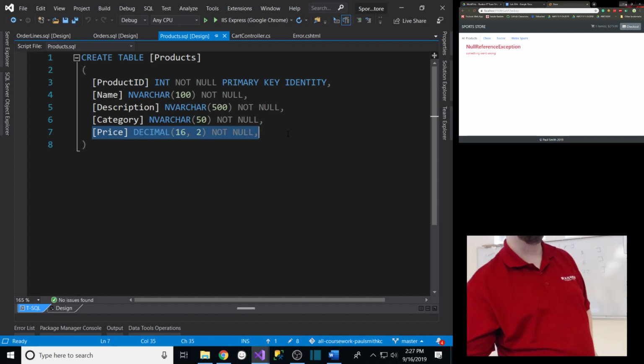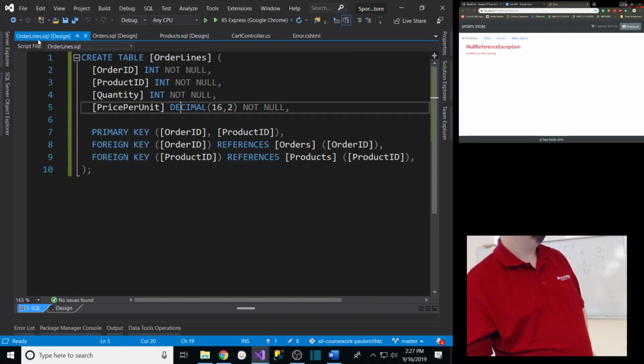You got a hand up, Alex? I was going to say the same thing. Okay. So yeah, we're pulling from those other tables. That's why I'm using those types.